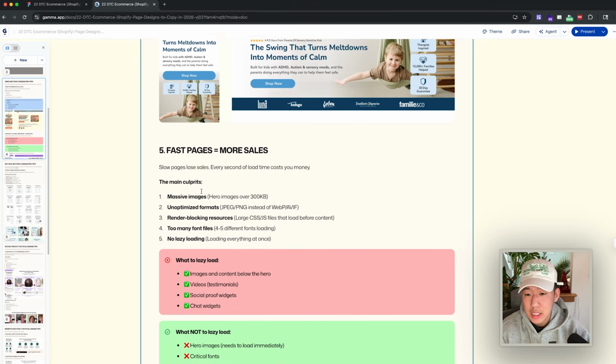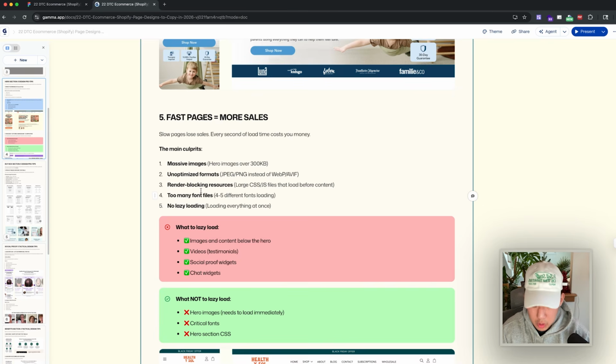And then the last tip for the hero section is to always be mindful of your file sizes as well as lazy loading. As you guys know, or if you didn't, slow pages lose sales. The longer it takes for your page to load, the less people are going to be willing to stay on your page. So you want to minimize the time that it takes to load. And you can do that by addressing the 5 most common issues that contribute to slow load time.